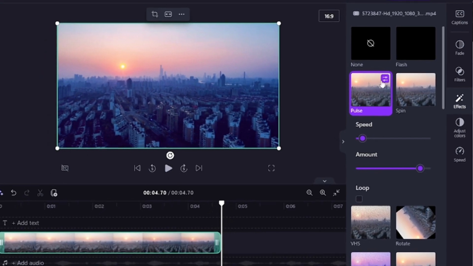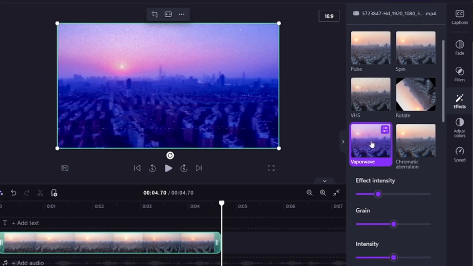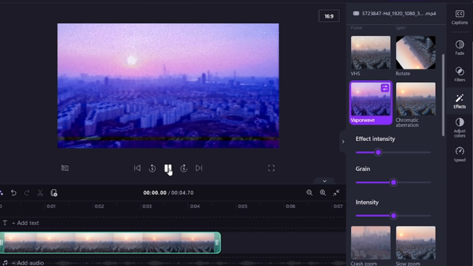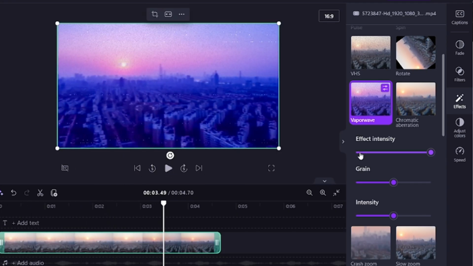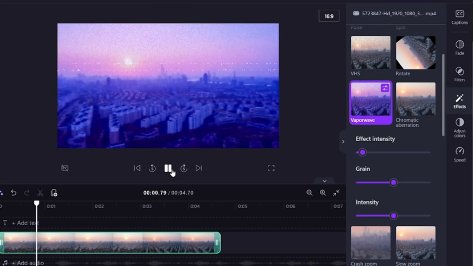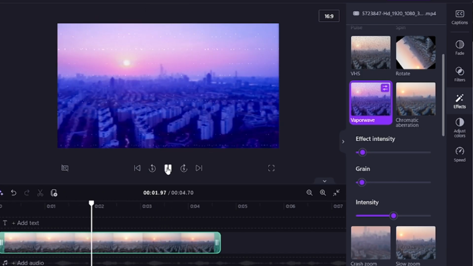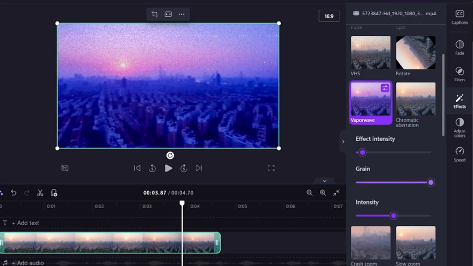And another effect I'll show you is vaporwave. You can see that this effect has a different set of adjustable parameters. Effect intensity controls the amount of glitch effect. Also, you can change the amount of grain and the intensity of color change.